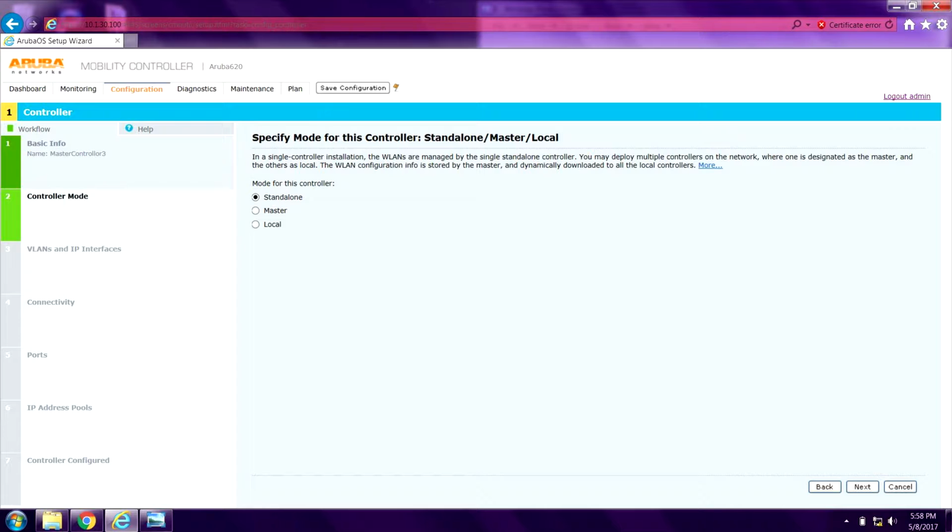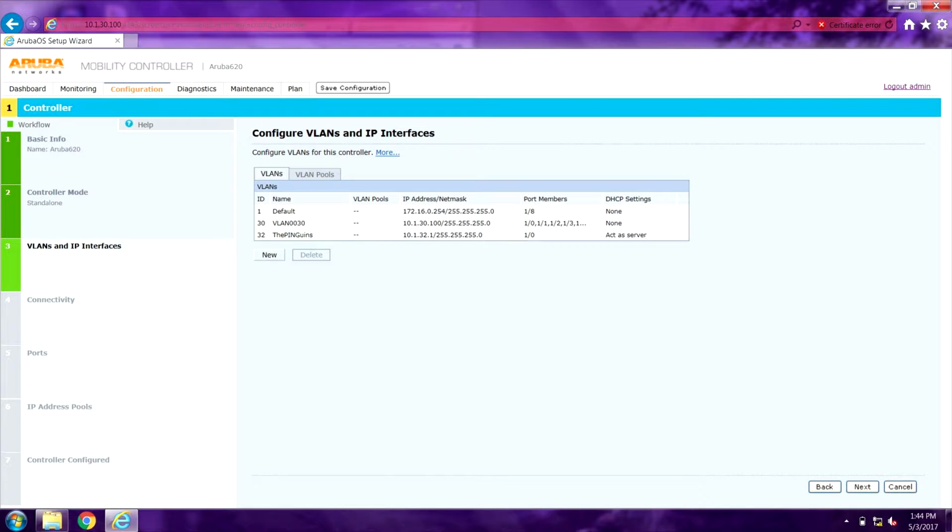For this setup, we are only using the one access point, so we will select the standalone mode for the AP. Use the wizard to configure the VLAN 32. For its DHCP settings, we had it act as a server with a range of 10.1.32.0 with a prefix of 24. The VLAN itself has an IP address of 10.1.32.1 with a prefix of 24. This allows the AP to assign an IP address within the specified range to any connected devices.